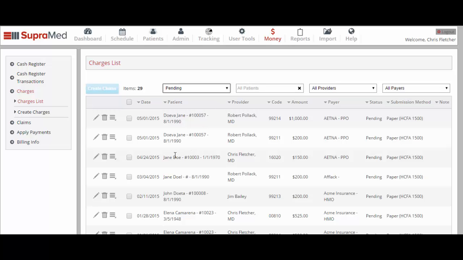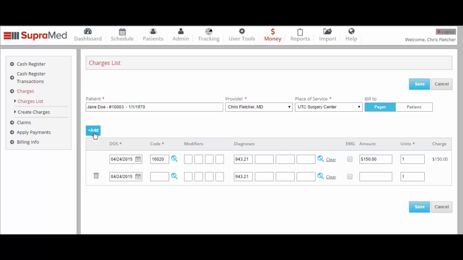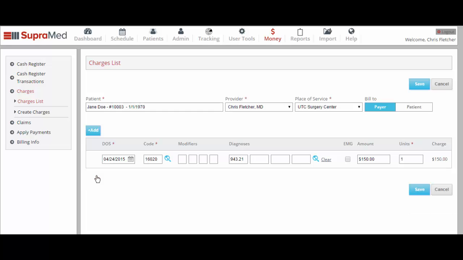Once the SupraBill is saved, the charges that were entered appear in the charges list. The charges list is accessed by the biller through the money section. Here the biller can make any modifications, can add information that was missing, or can add additional charges to that same encounter.